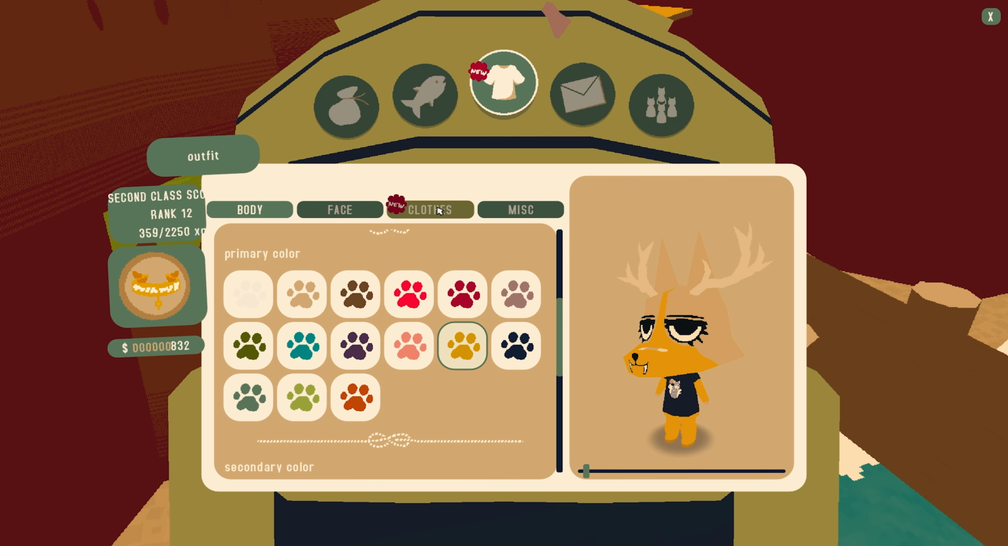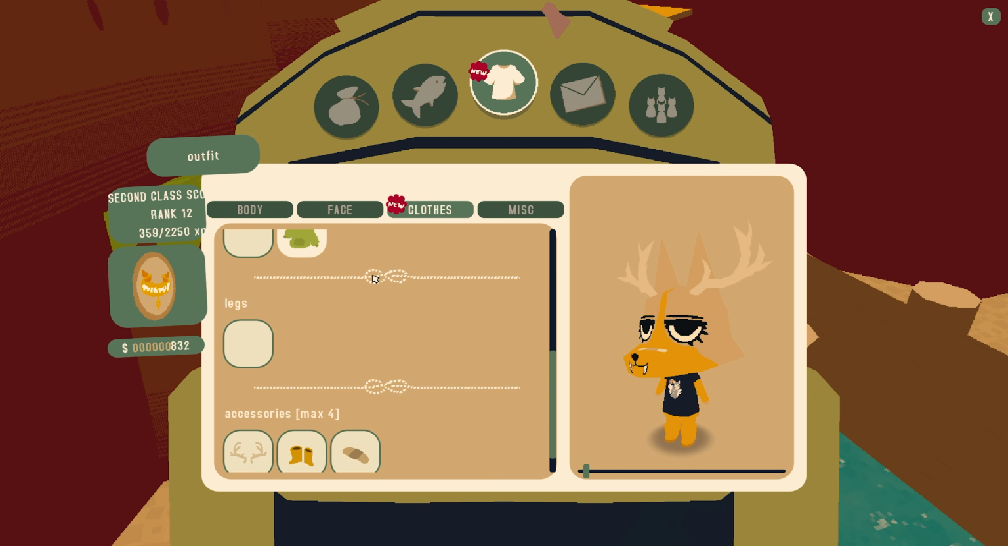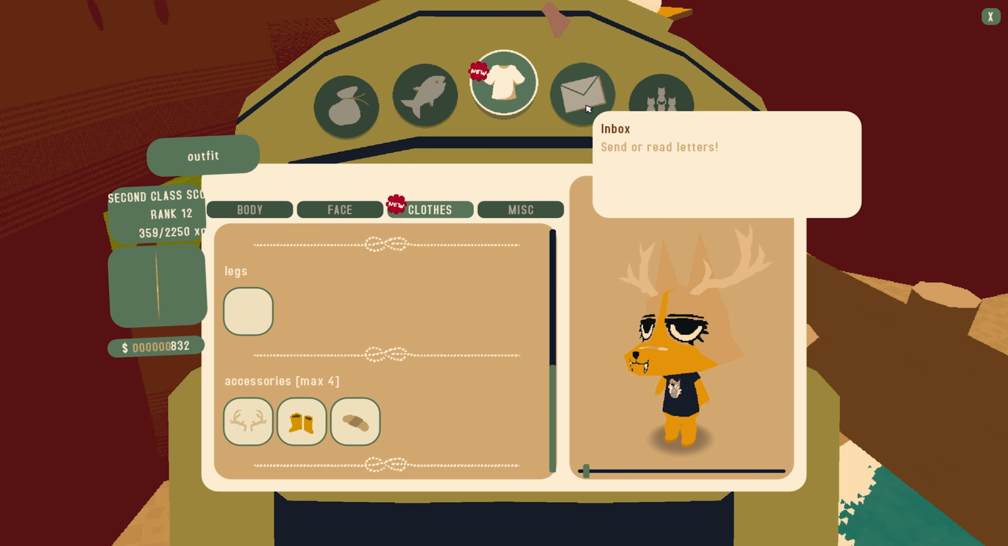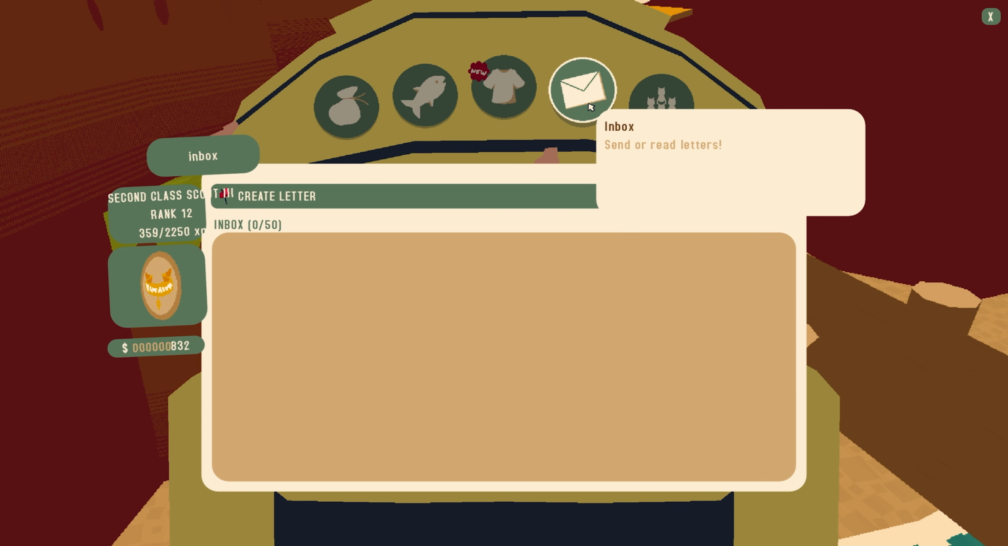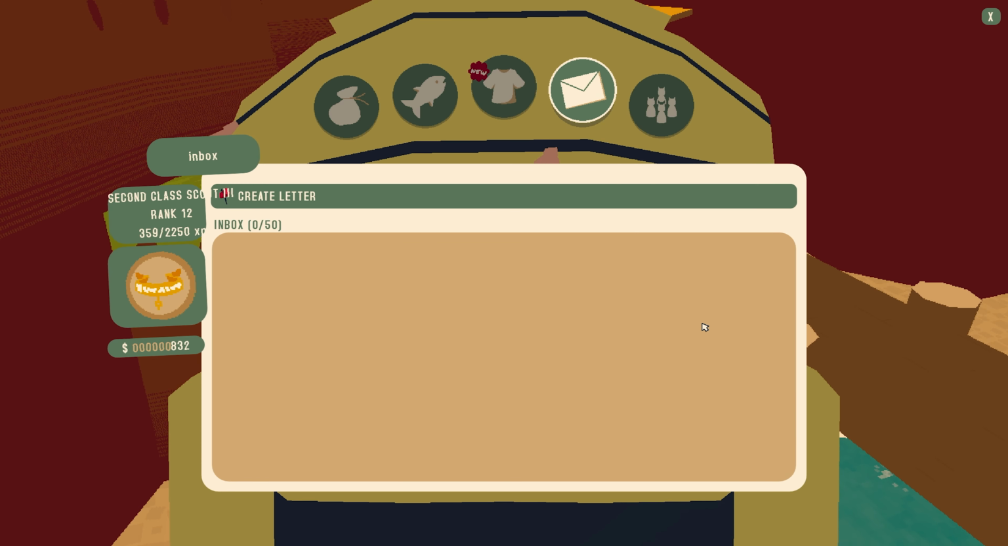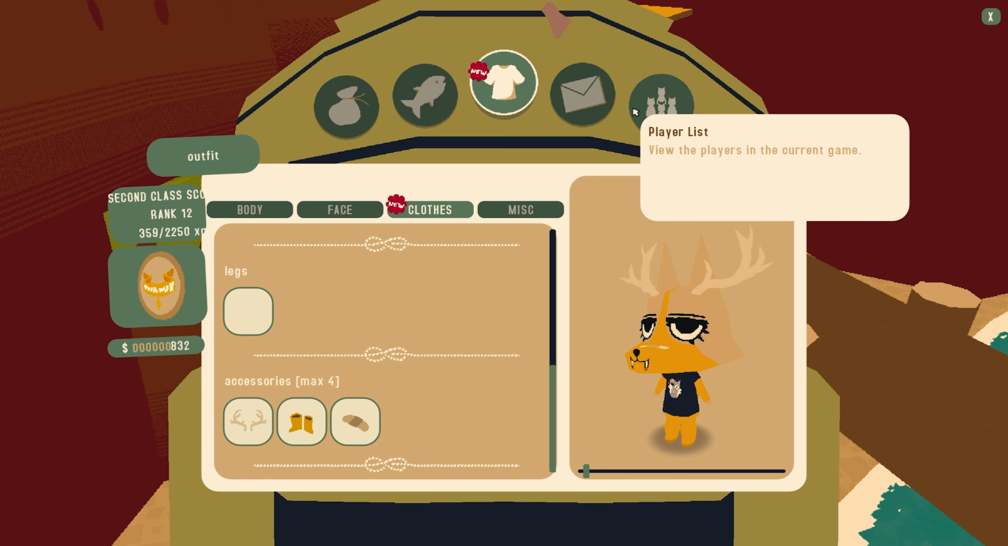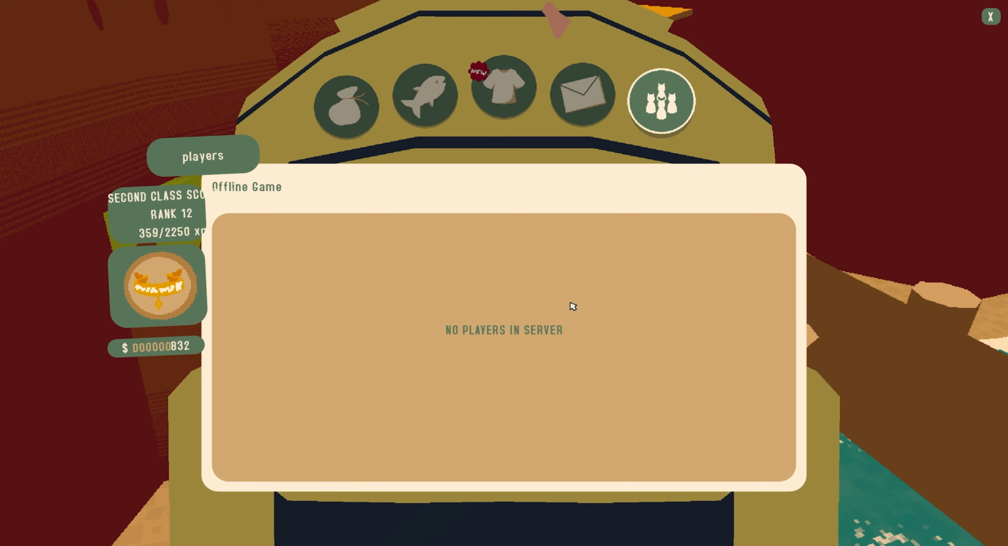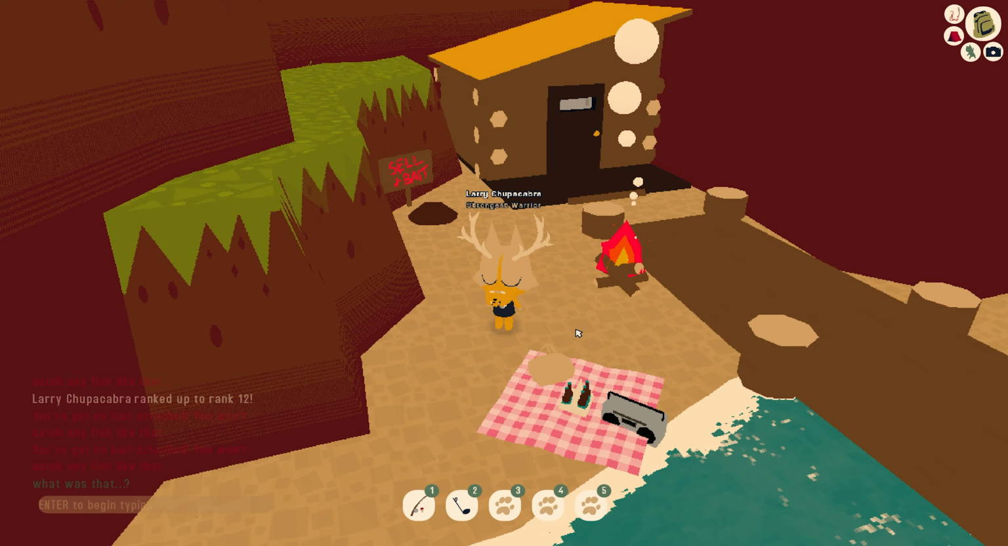You can customize what your look is like inside of your appearance settings. You can send and receive letters in your inbox. I'm not really sure. You can create a letter by just hitting create letter, but you can't do so in an offline game. You got to be in a game with other people for this to work. Then you've also got a list of all of the players currently in the server.